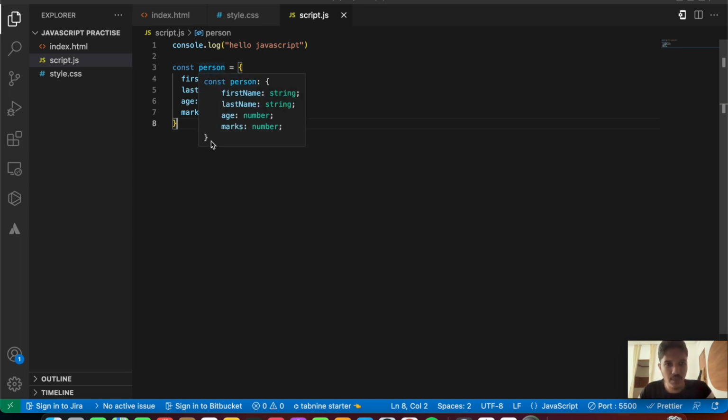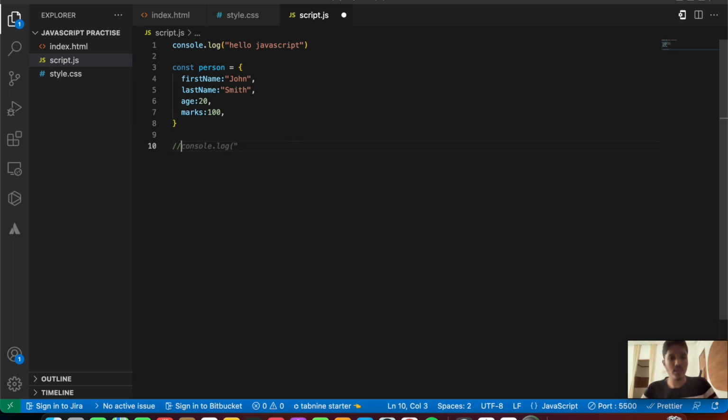Whatever comes to the left side is the key, and towards the right is the value for that particular key. We'll be looking into the object properties in JavaScript. Object properties are the way we access different key values based on that particular key for that object.